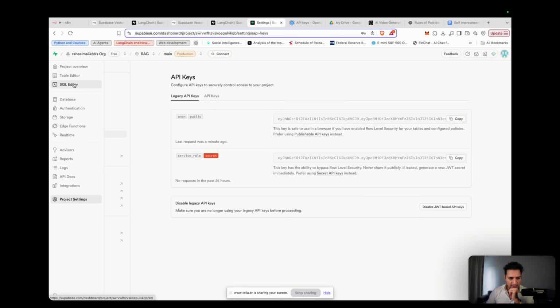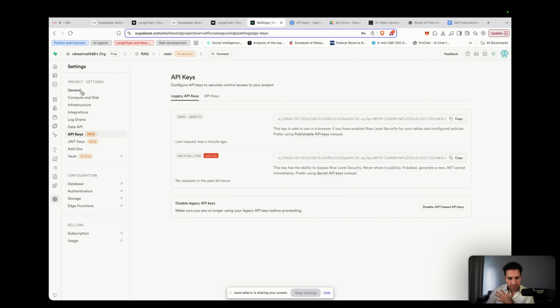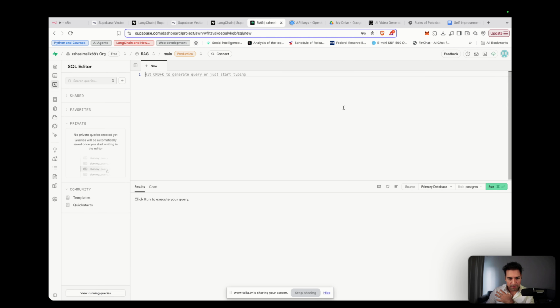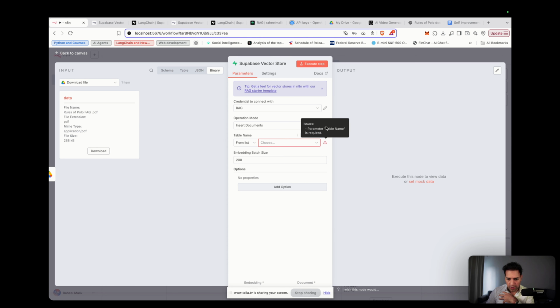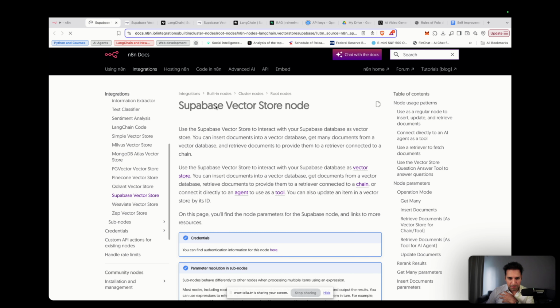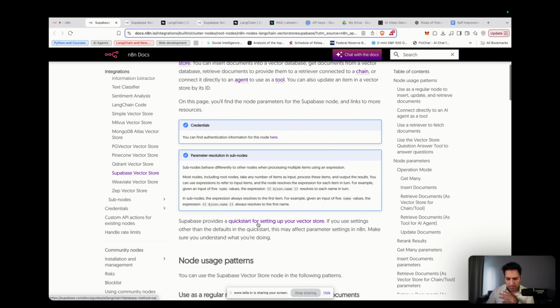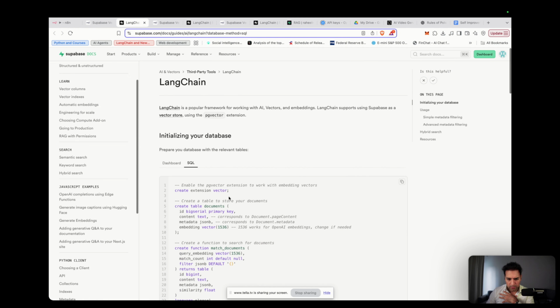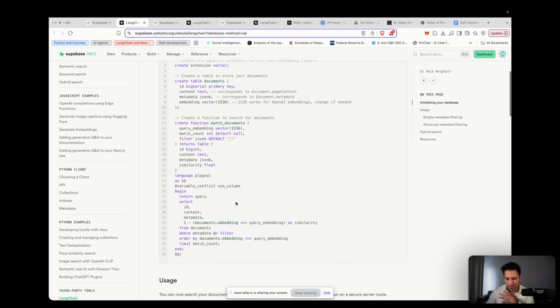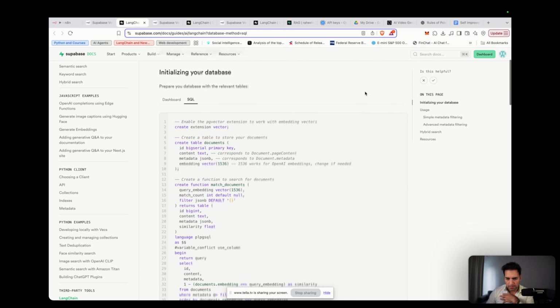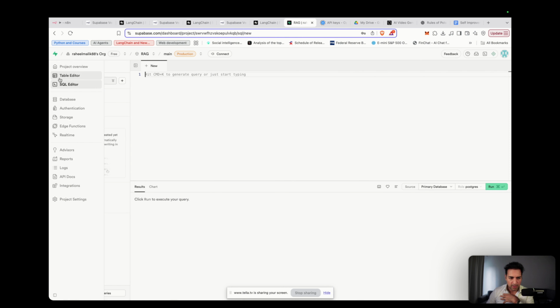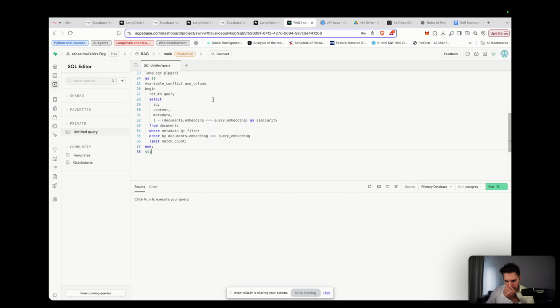On the left side, we say SQL editor. That's where we're going to paste it. But in order to get that, we go to documents. We scroll down. Quick start for setting up your vector store. Now this might seem a bit complicated, but it's actually not. So this SQL, we just copy it. Come back to Supabase. As you can see on the left-hand side, SQL editor. And we just paste it here. We give it a moment and run.